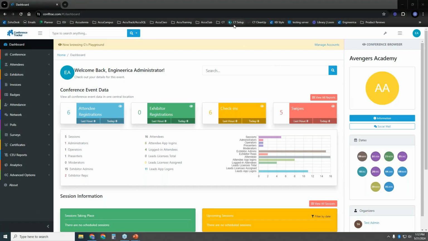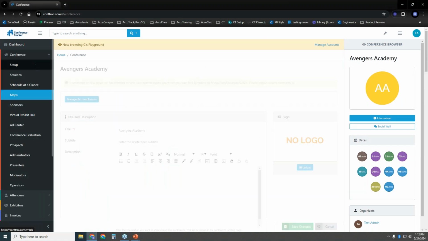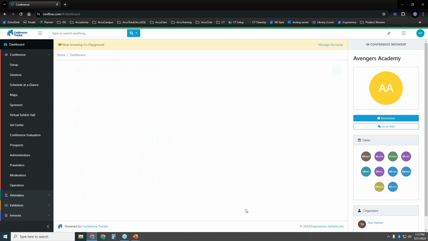So of course, like you said, today we're going over badges. The first step in badges is to make sure that the badge option is enabled. To do that, we're going to Conference and then Setup, and scrolling down to the bottom of this page where we have all our visibility toggles. We're just going to double check that this little badge toggle is on for us.